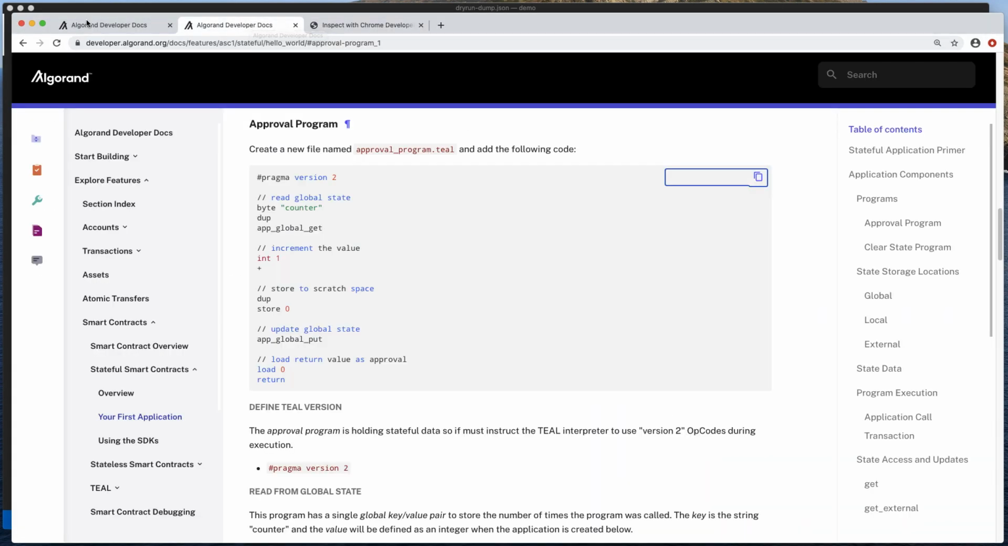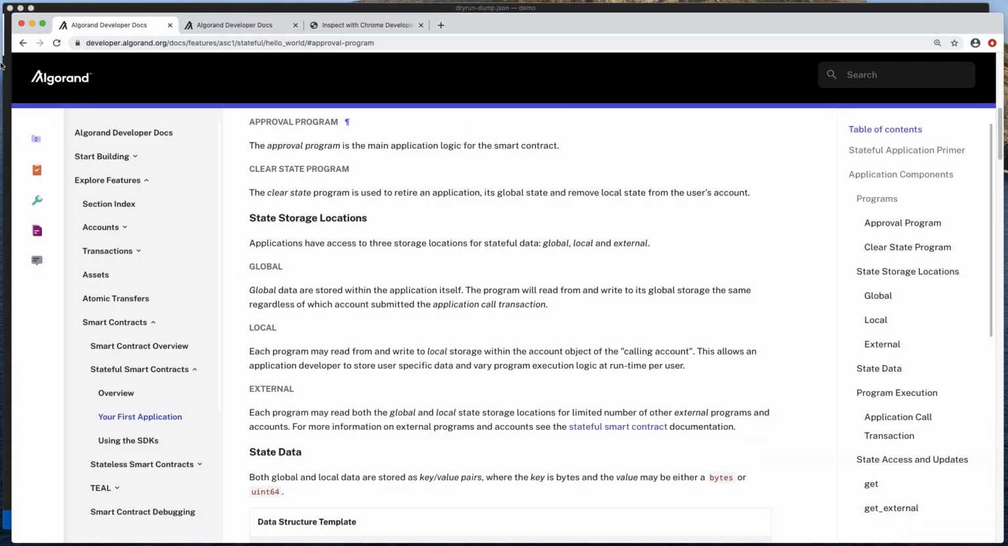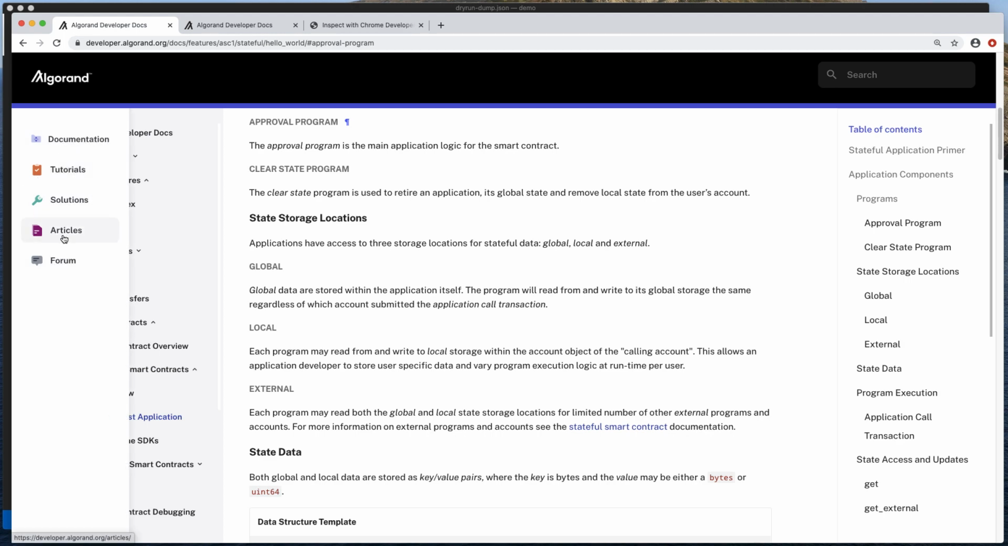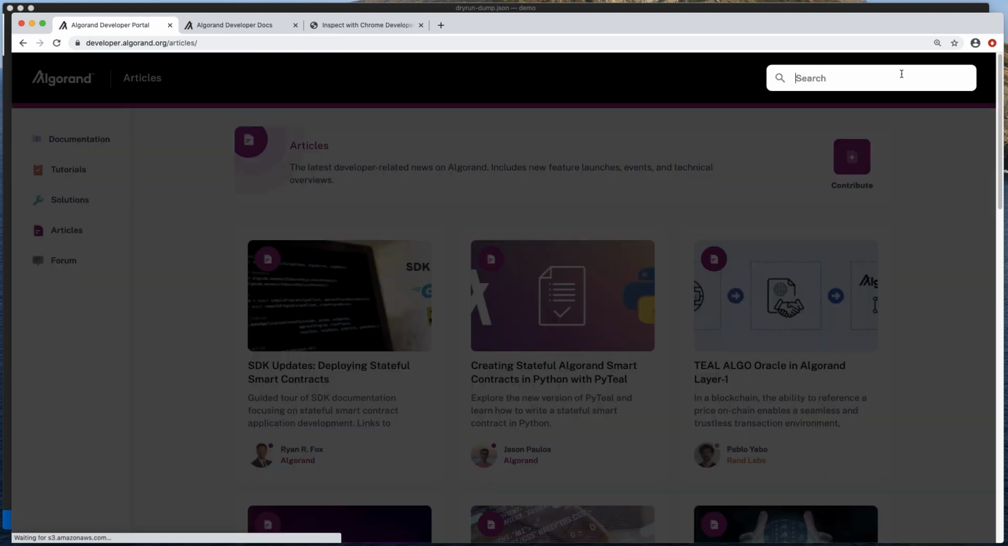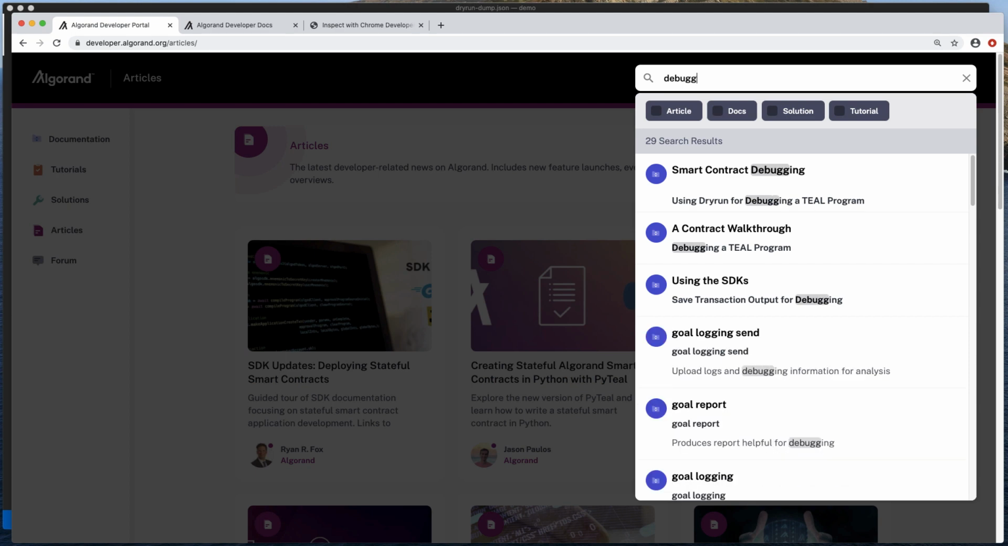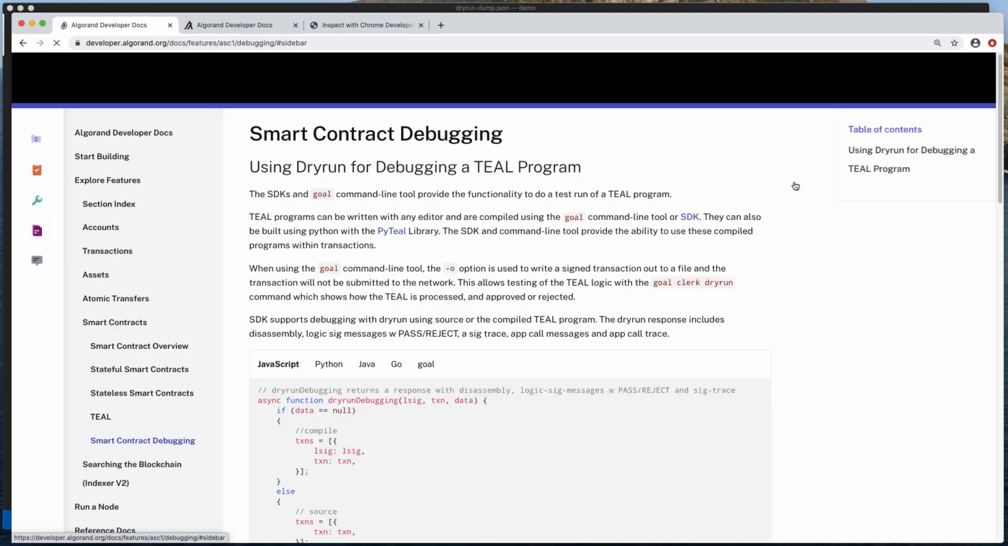Learn more about how easy it is to begin debugging your smart contracts using the TEAL Debugger. Head over to the Algorand Developer Portal and search for debugging to find great articles, tutorials, and reference documentation.